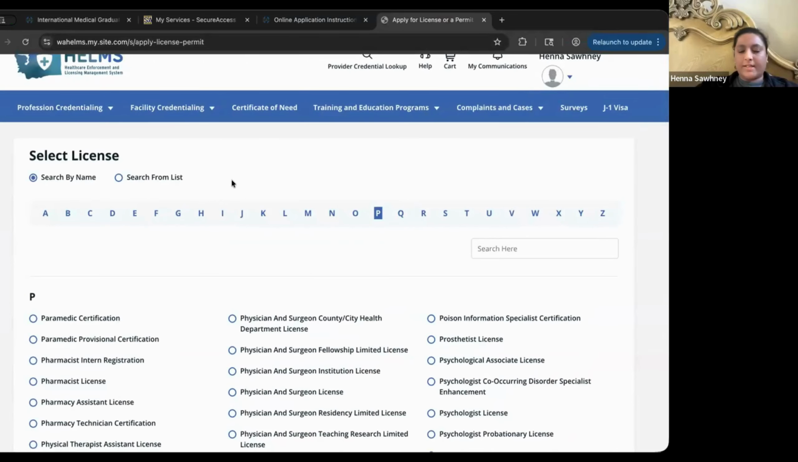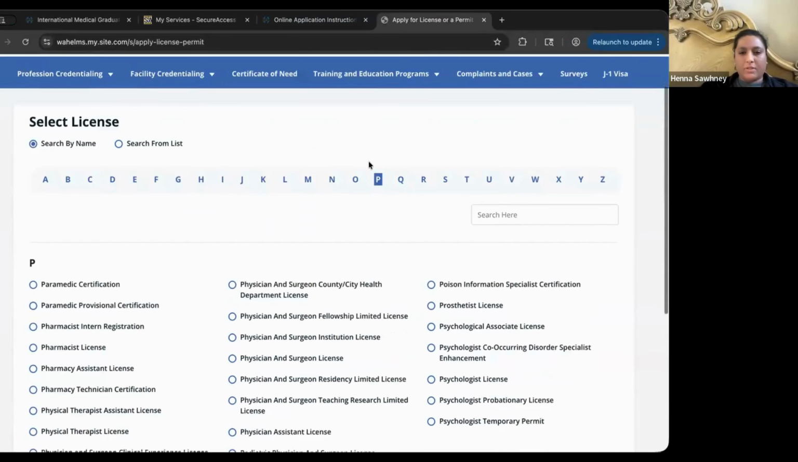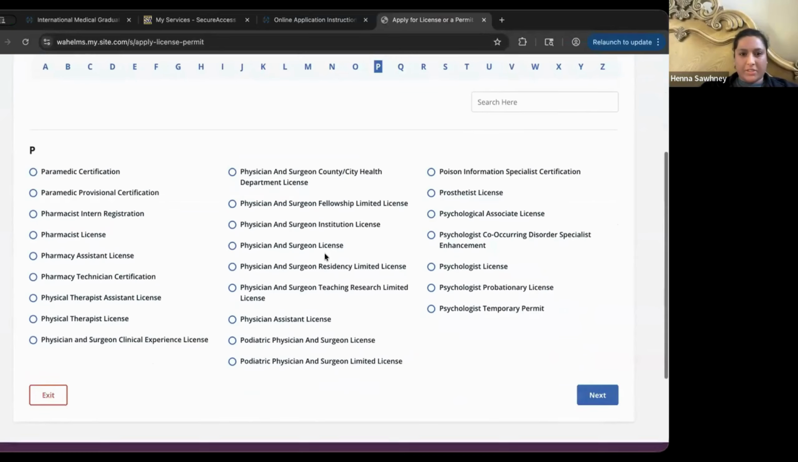So you start a new application. When you start the new application, you're going to go to the physicians section.